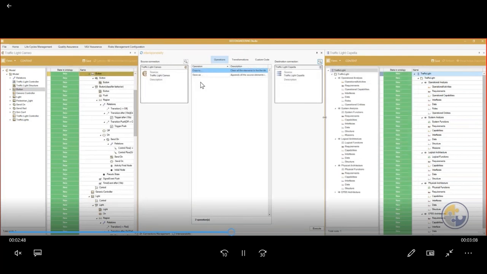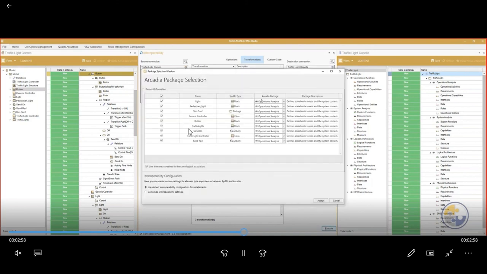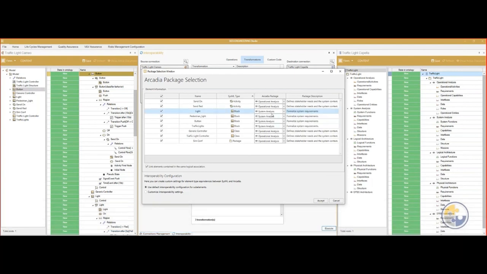You can do copy, and you can do save or merge or whatever. You can do transformations. And with transformation means that you have to do something a little bit different. In this case, what this guy is doing is just defining where. I don't know if you know, but Capella supports Arcadia. Arcadia is a kind of methodology. SysML is a language, Arcadia is a methodology.